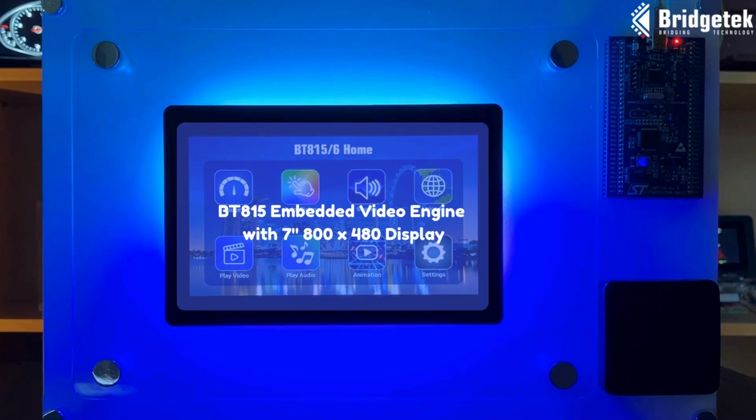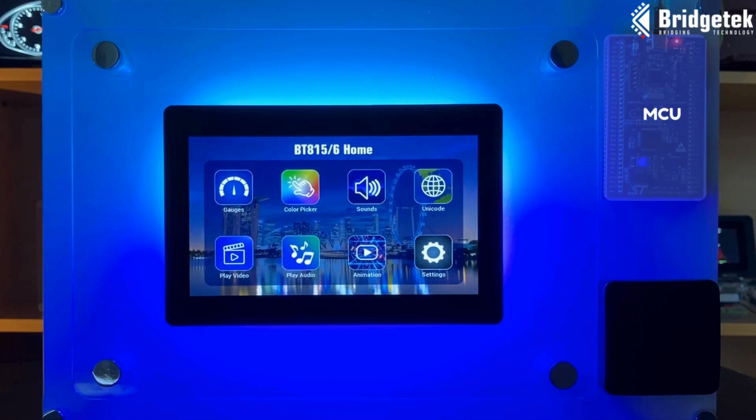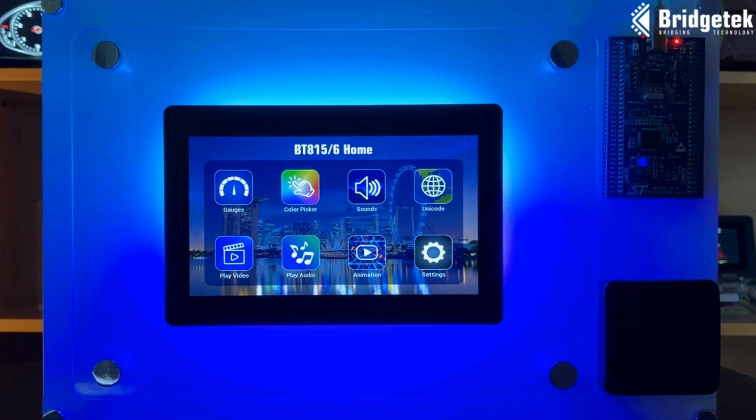Here we have our BT815 driving a 7-inch 800 by 480 pixel display with capacitive touch panel. The BT815 is connected to the host MCU over SPI, allowing us to easily add graphics, touch and audio functions.